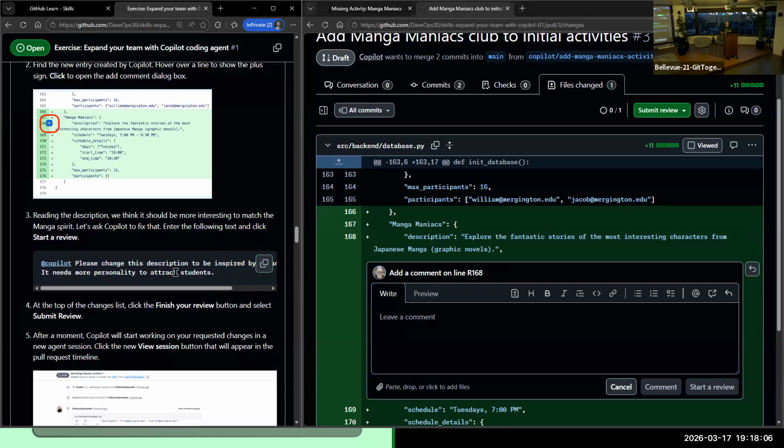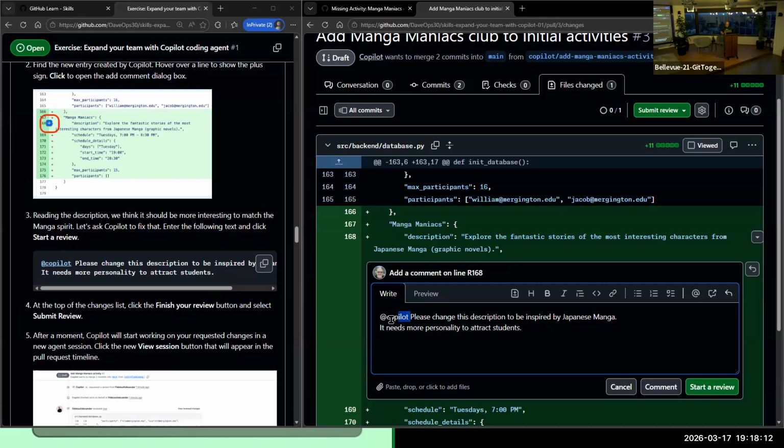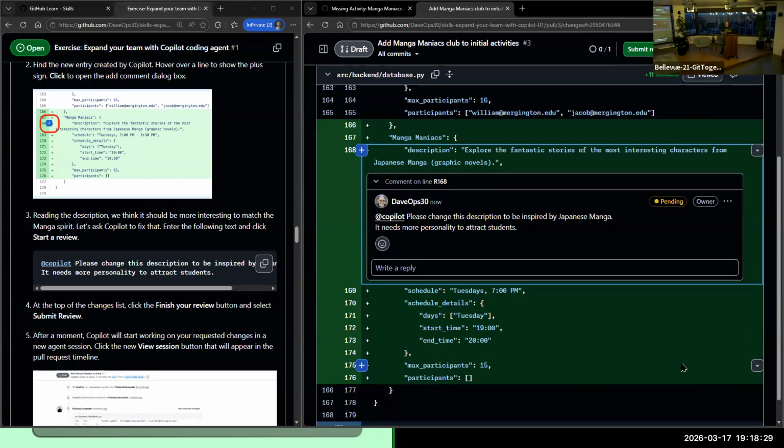I'm going to copy the suggested comment. And you'll notice in that comment, it says @Copilot. So we're responding directly back to Copilot to say, please change this description to be inspired by Japanese manga. It needs more personality to attract more students. So then when we say start a review, we should get the little emoji pop up with a couple of eyeballs. Now, this didn't show up at first when I went through this morning, but when you see that emoji on there, that's Copilot saying, okay, I'm taking a look at this now.